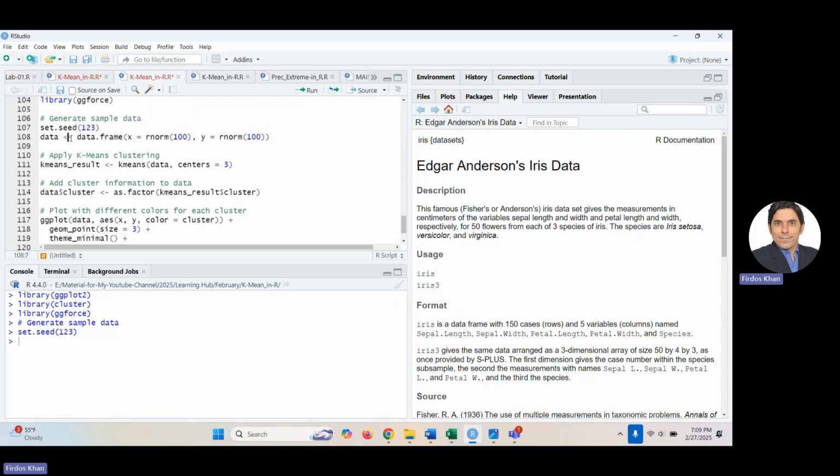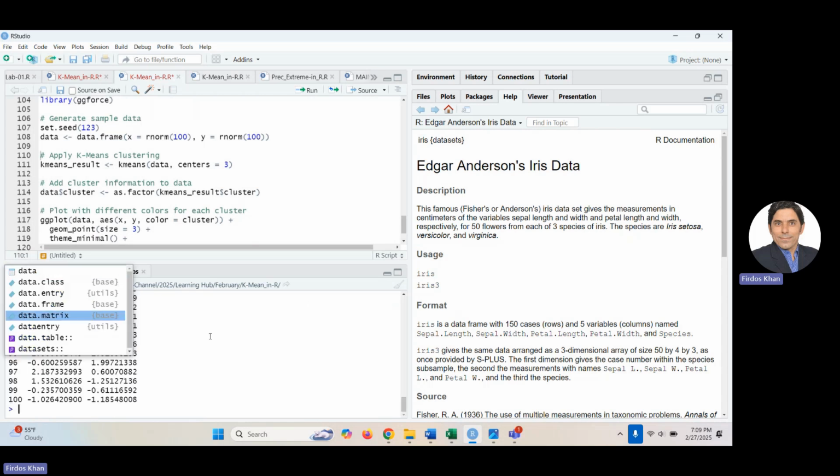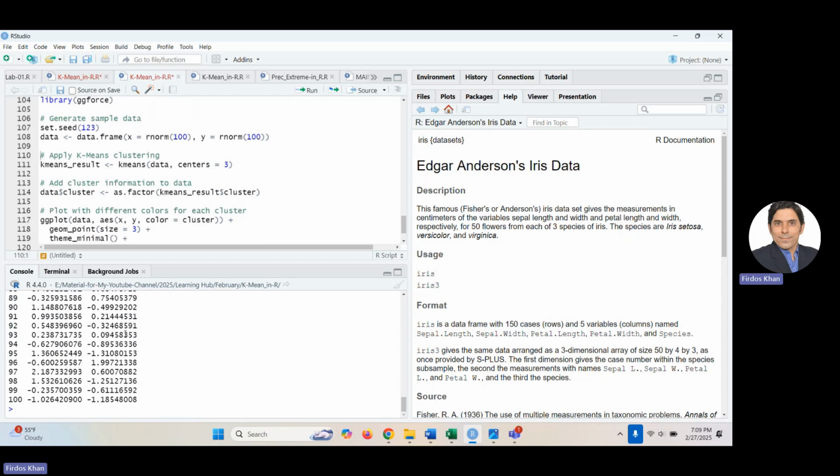So let's generate this, and then you can check how the data looks. It will look like this. Yes, there is an X variable and a Y variable, and they are random from a normal distribution. So this data frame now has two columns and 100 rows.